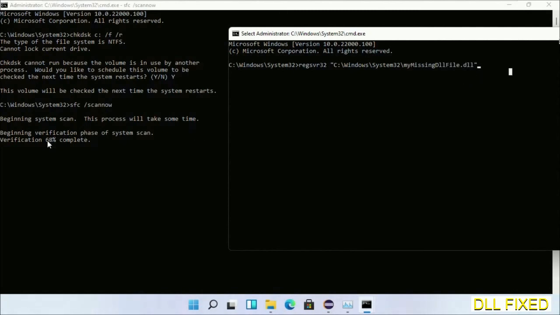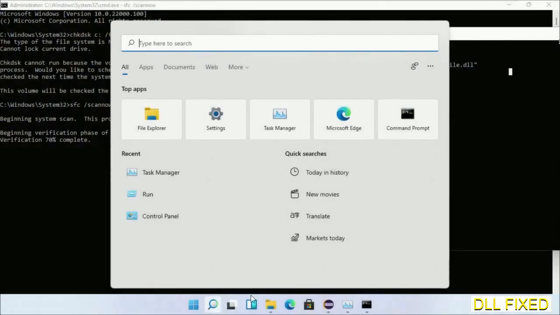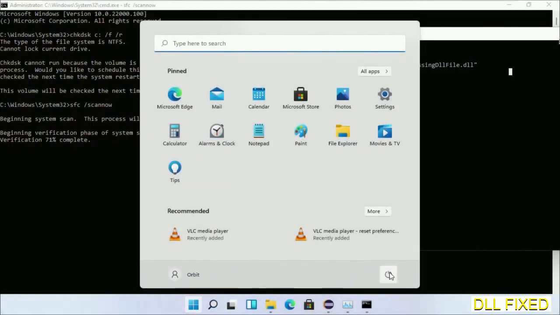Execute it. Now wait till this verification completes. Now after everything is done, click the start menu and restart it.